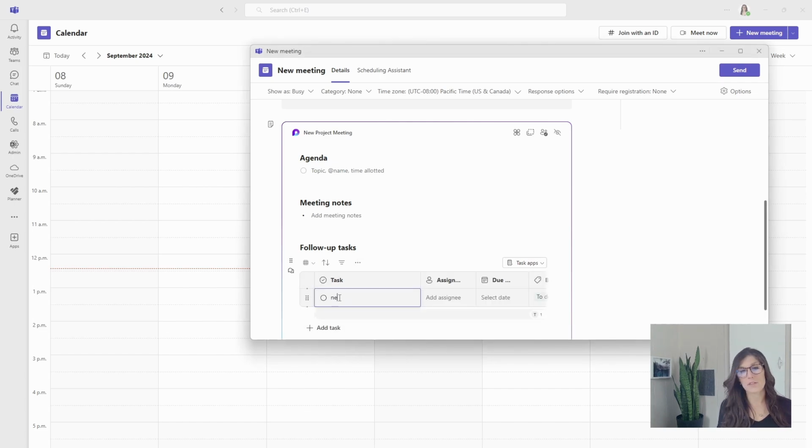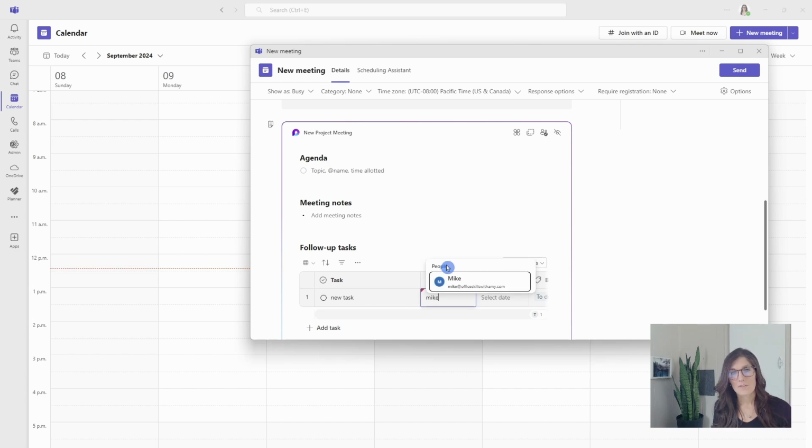We will call this a new task. We'll assign it to Mike and give it a due date. Now, when you assign a team member to these task lists, you just need to click on their name to grant them permissions to that Loop page.